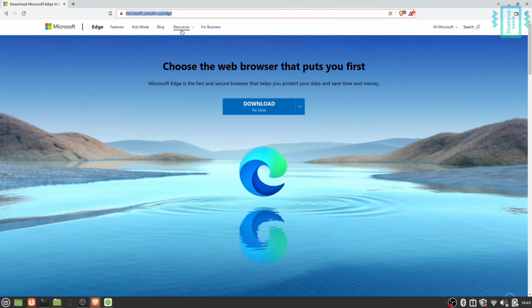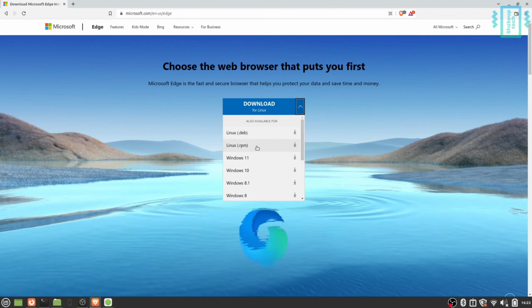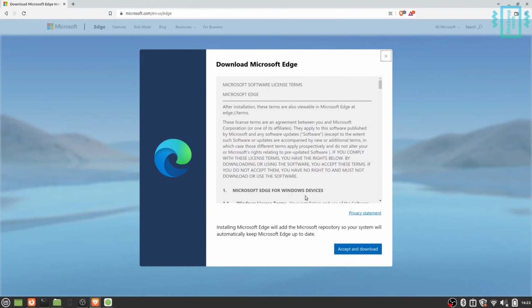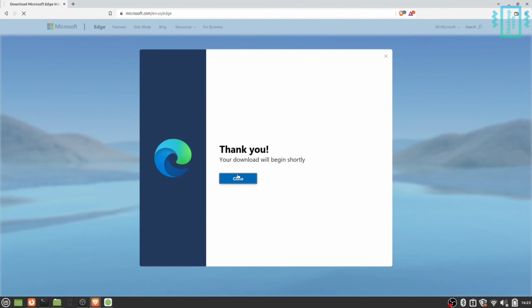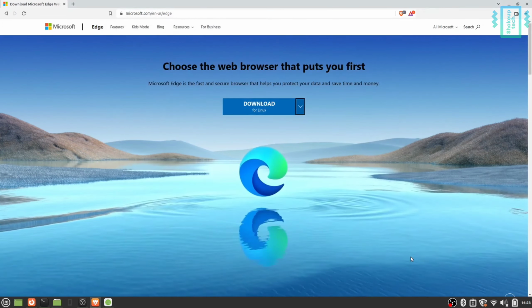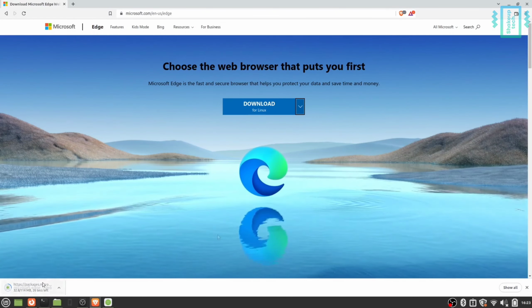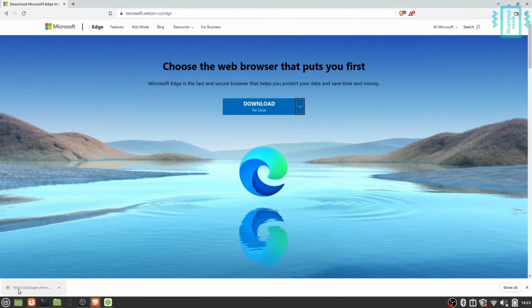This is also a very popular Chromium based browser. So we need to install .deb or .rpm according to the Linux OS you're using, and the installation is really similar to that of Chrome browser. And you can see the download has started, and once it's done we can just click and open it.